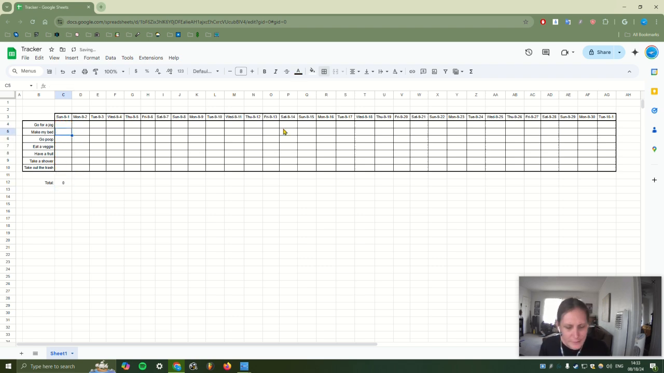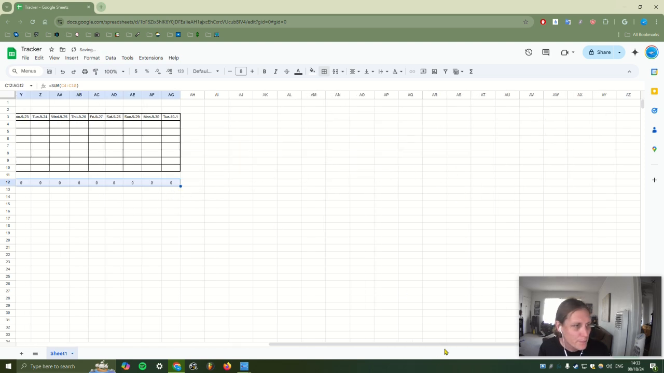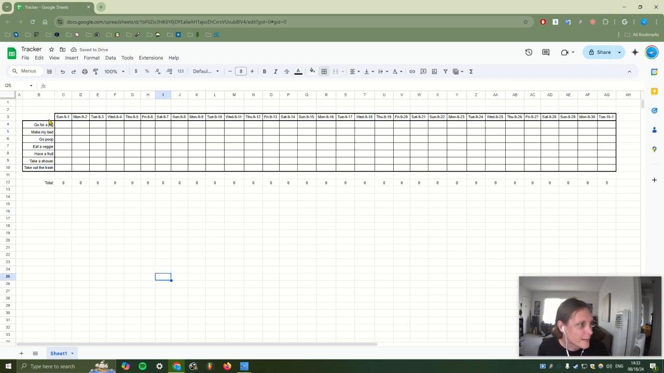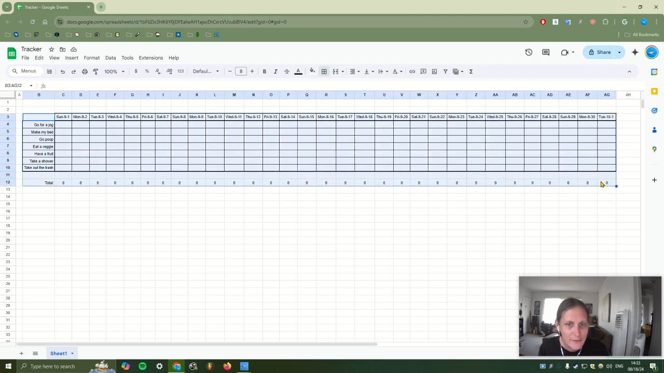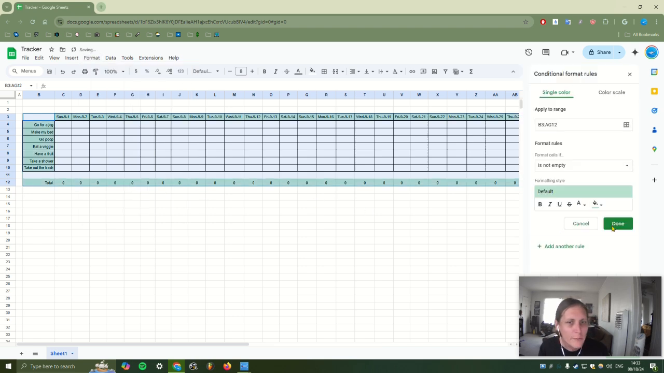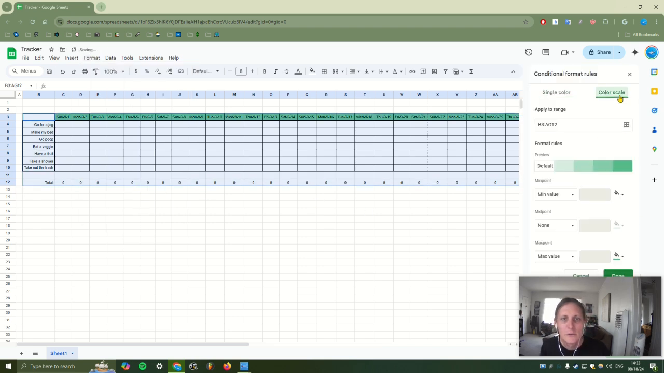Okay, and I'm going to test, make sure that's working. 4 plus 6 is 10. Cool. Then I'm going to drag that all the way down this way. Boop. Okay. Now, what you're going to do next is you're going to highlight everything you got here. You're going to go to the format. You're going to conditional formatting. Okay, then you're going to do a color scale. This is where it gets really clever.